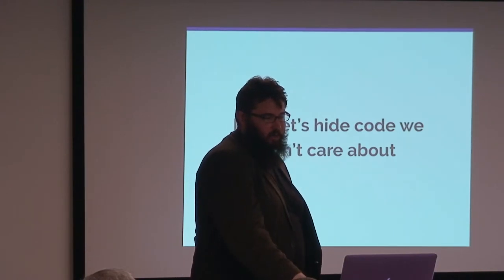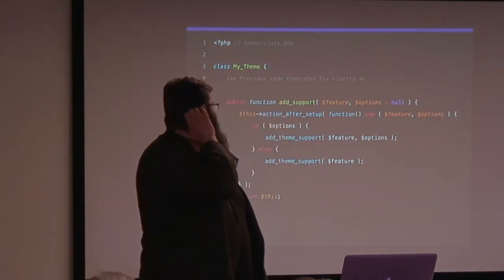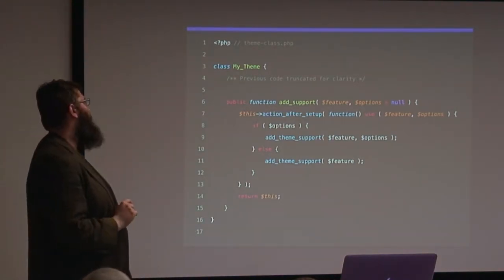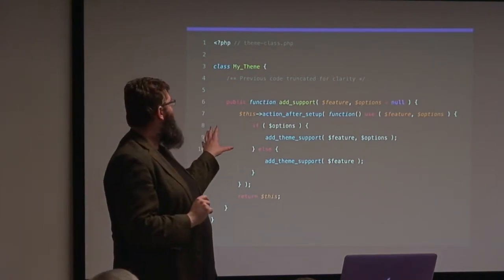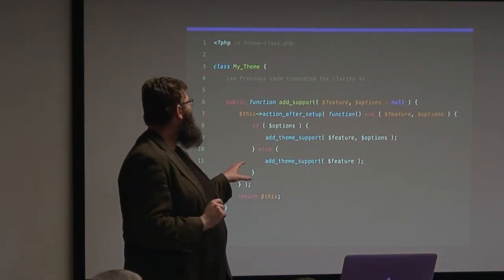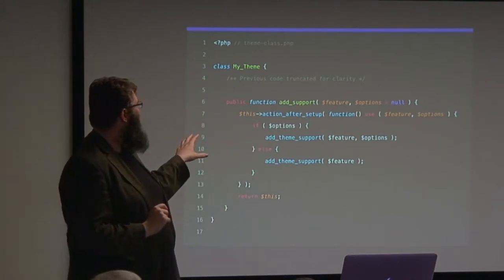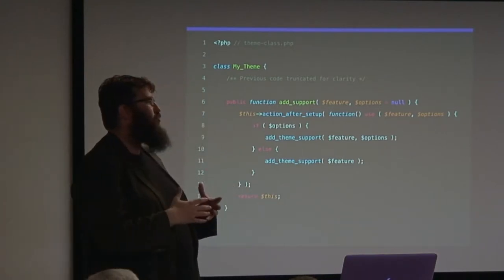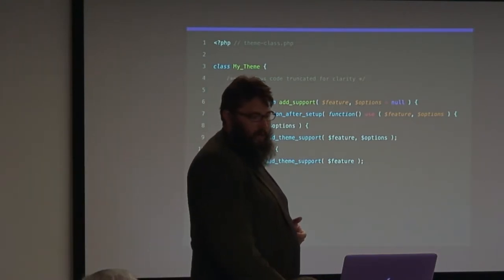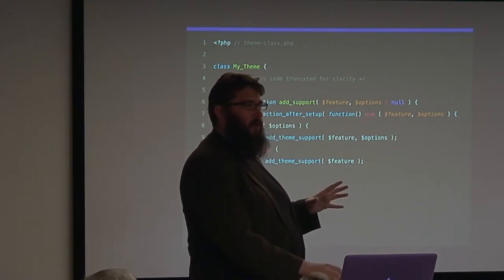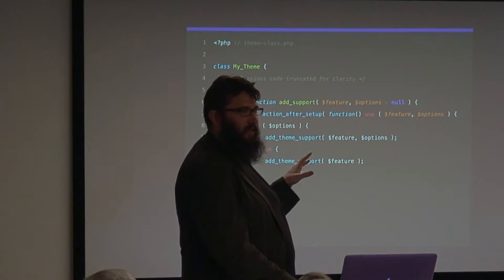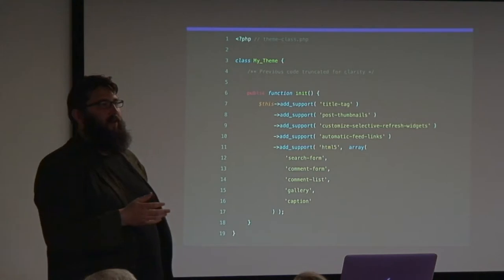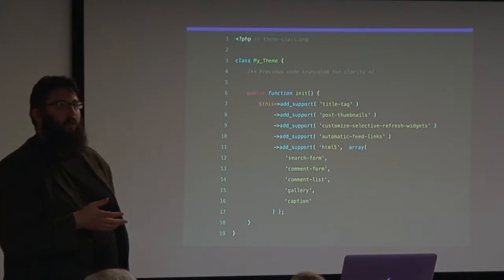So one thing that we could do here is create an add support method. Now add support is a little weird when you look in the WordPress source code. It counts the number of arguments that were passed to it. So I'm conditionally checking, do I have anything in that second place? If not, don't pass that down to WordPress. I return it, and then suddenly I can use this in my theme init method and hide all this stuff that's going to be the same on every site that I never want to worry about again.